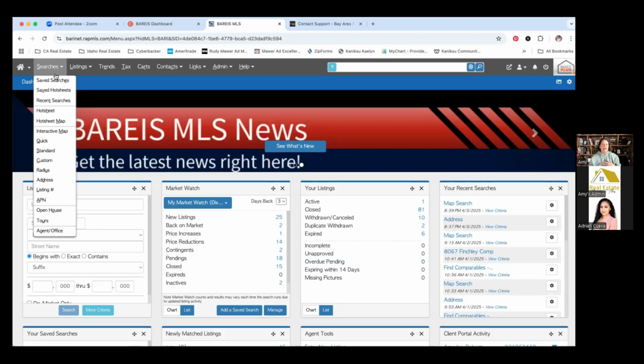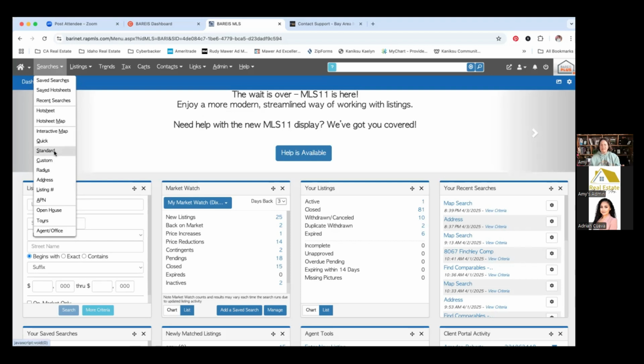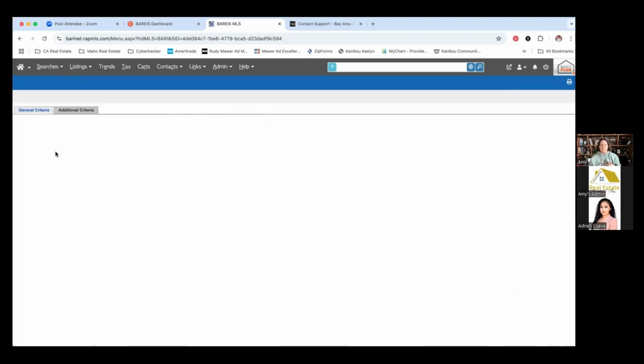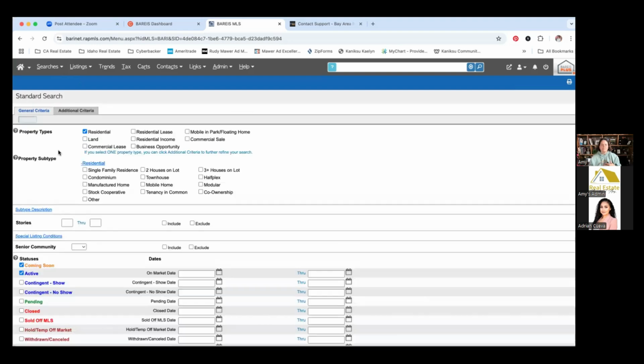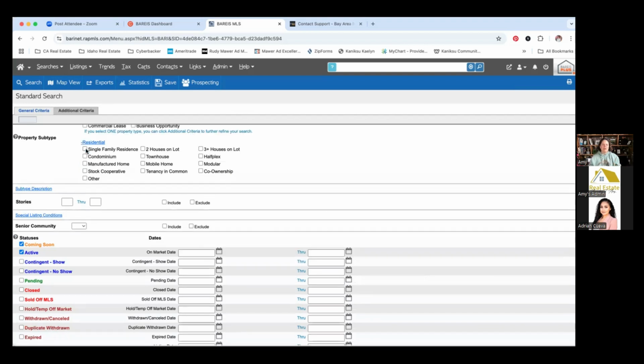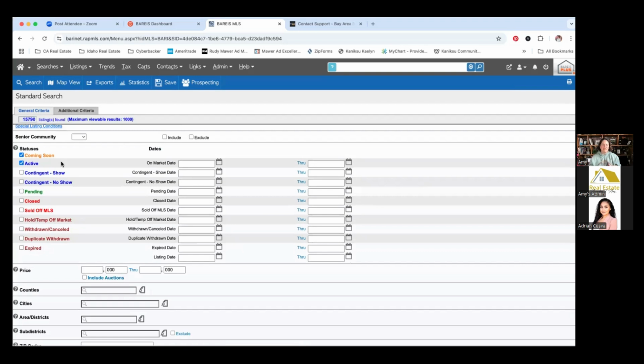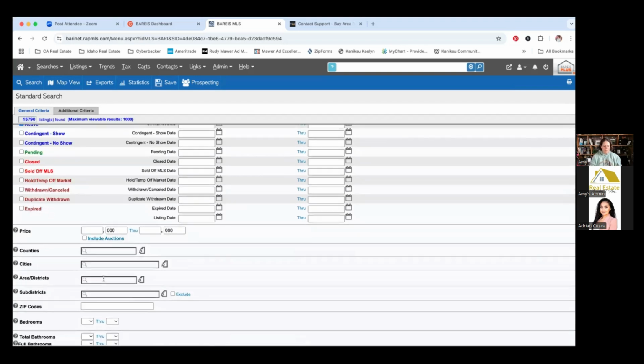So if we go into searches, I really like the interactive map, but sometimes I use either the interactive map or the standard search. So let's go into a standard search. Okay, even the screen looks really similar to the previous one. No changes so far. So let's come down and just plug in a search. Keep in mind here that if this is your first time, you don't really have a lot of BAREIS knowledge or MLS knowledge, let me just show you a couple of things.